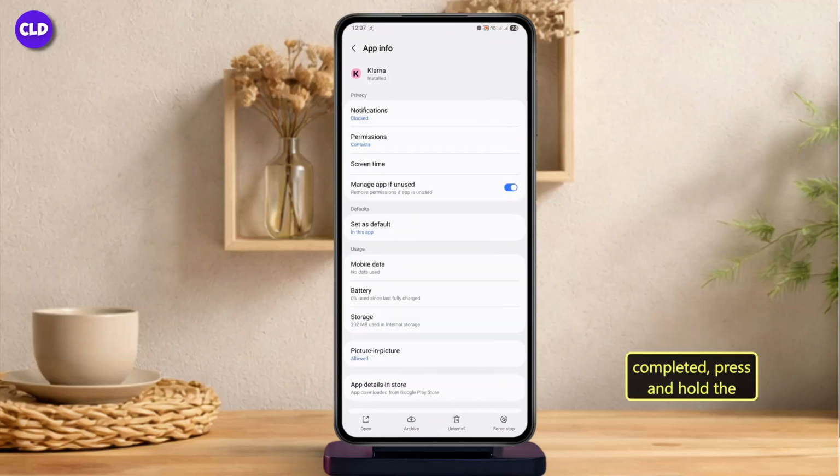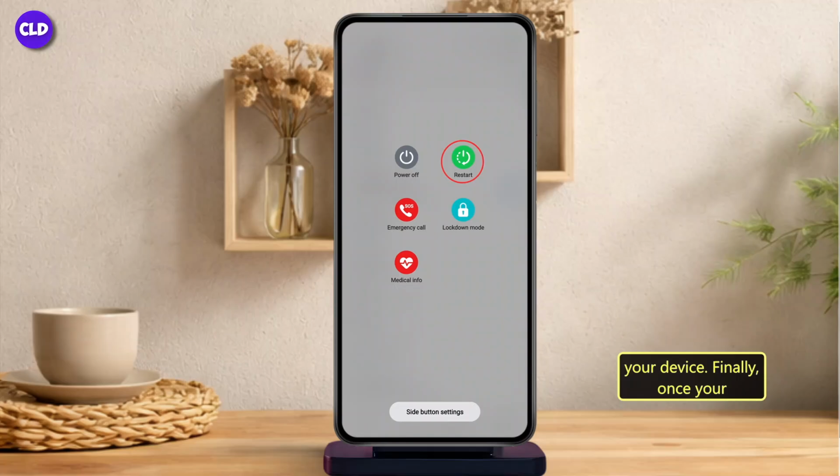Once completed, press and hold the power button until the power menu appears and tap Restart to reboot your device. Finally, once your phone boots back up, open Klarna again and try to verify your details once more.